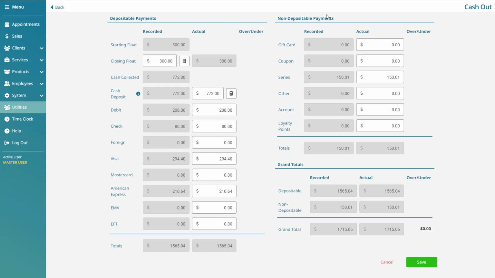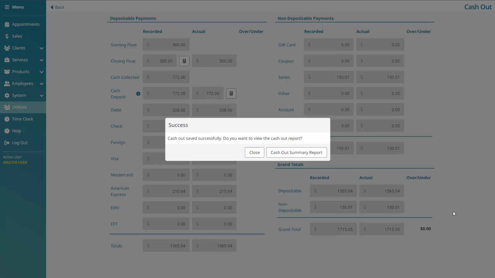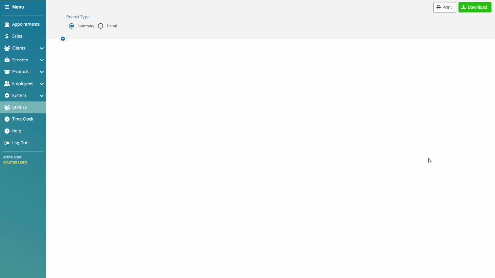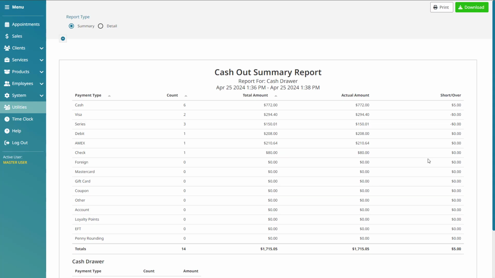The depositable and non-depositable recorded totals are determined by all of the invoices that have been finished for the day. The actual totals allow you to record if there is a discrepancy between what was recorded and what was actually collected by the business. In most cases, if you recorded your invoices properly, there will not be a need to modify the actual fields for any pay type but cash. Once finished, click Save. You will be prompted to view and print or download a copy of your Cashout report.